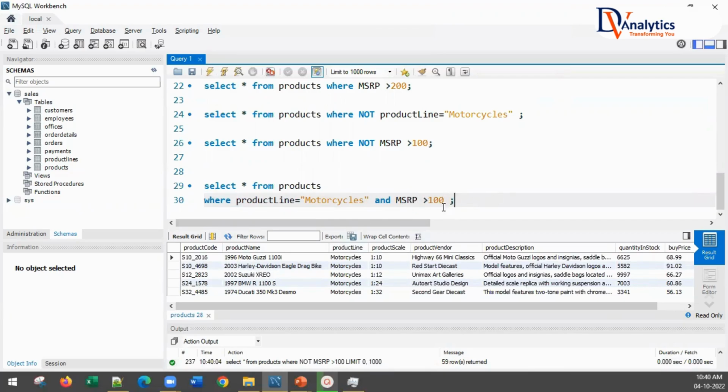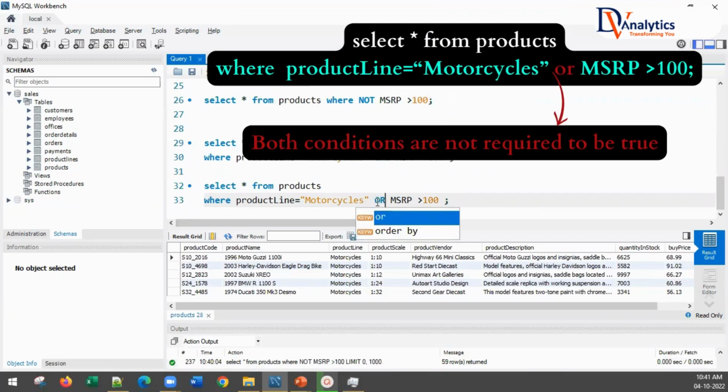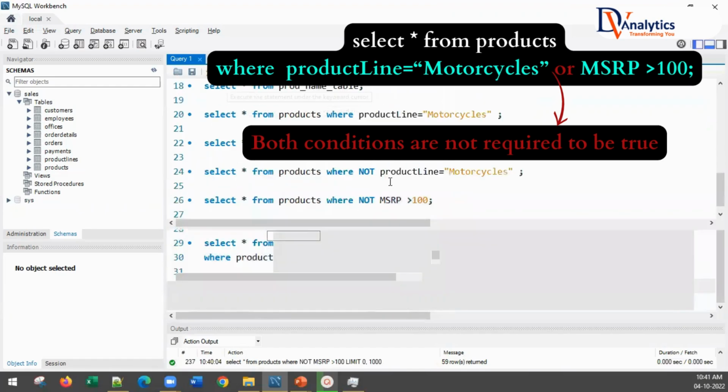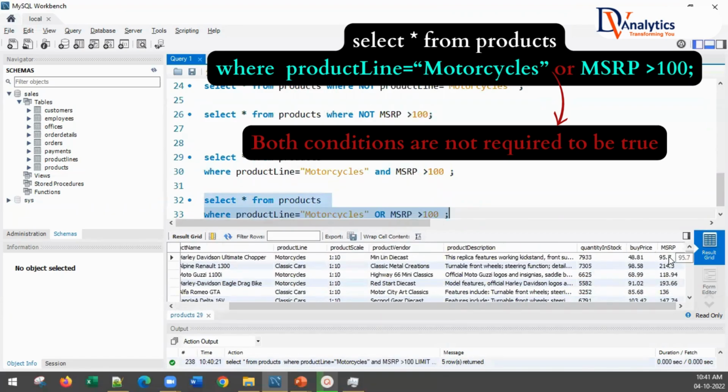Okay. Now, what if I give an OR condition? What does OR condition mean? Either product line should be motorcycles, or MSRP is greater than 100. If I want to give such a condition, what will I do? I'll simply put OR in between. So motorcycle... MSRP is 95. So the motorcycle condition is satisfied, but the MSRP condition is not satisfied, because one of them is sufficient.